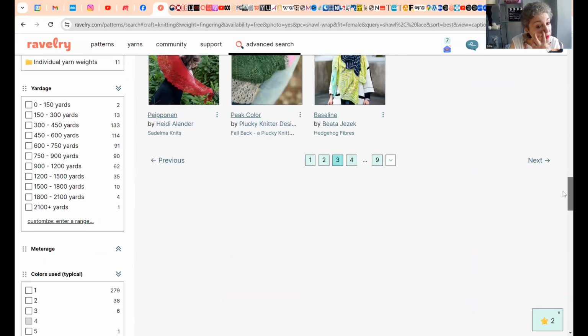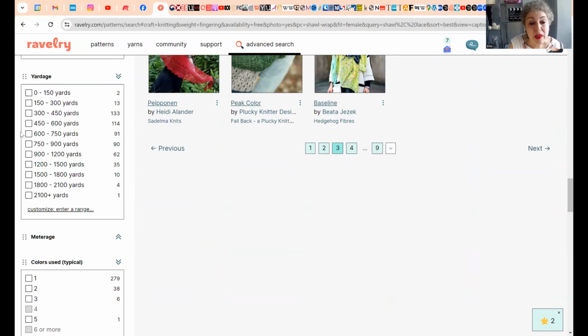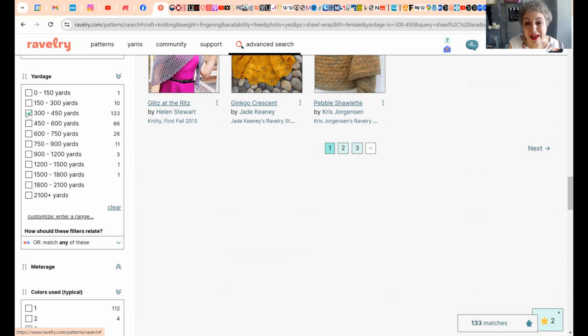Oh, there's also a way to select yardage. So let's see if she only had 425 yards, she could select that. It's going to narrow the field down. There's only 133 that meet all of her criteria.